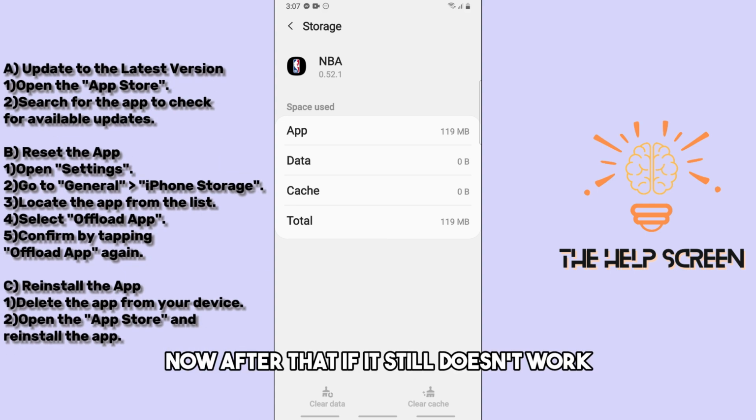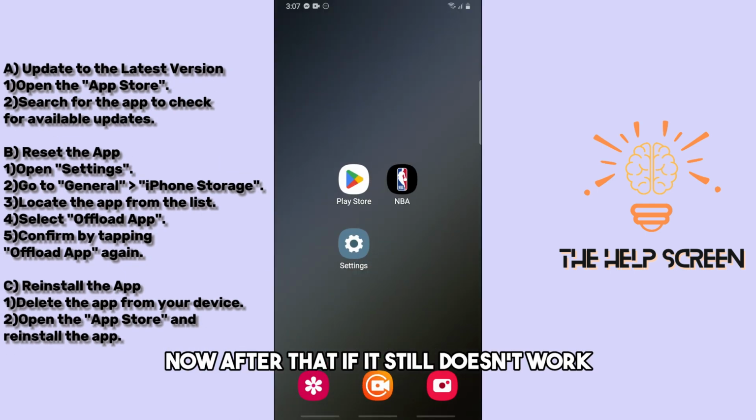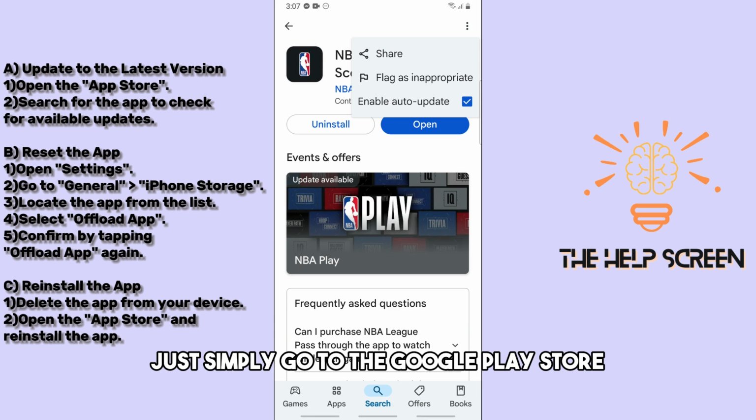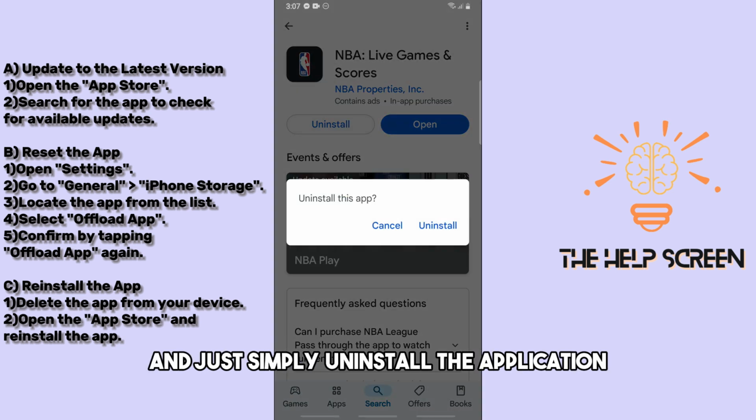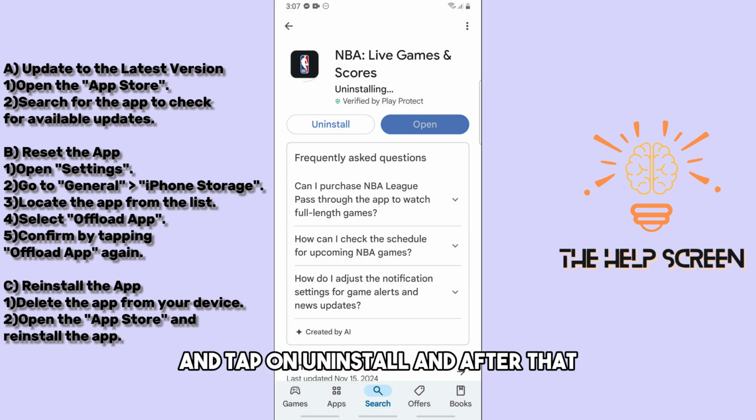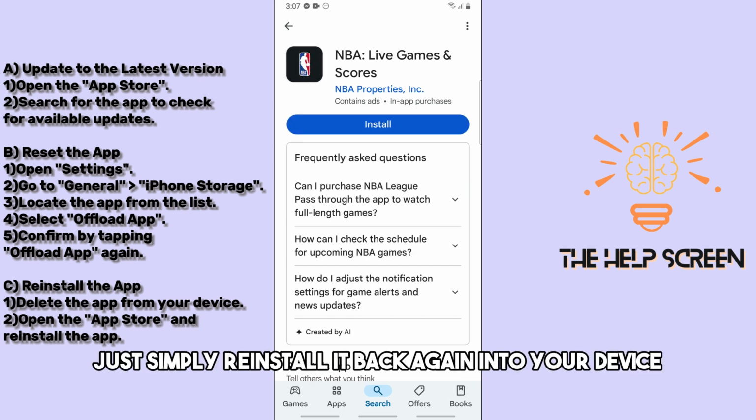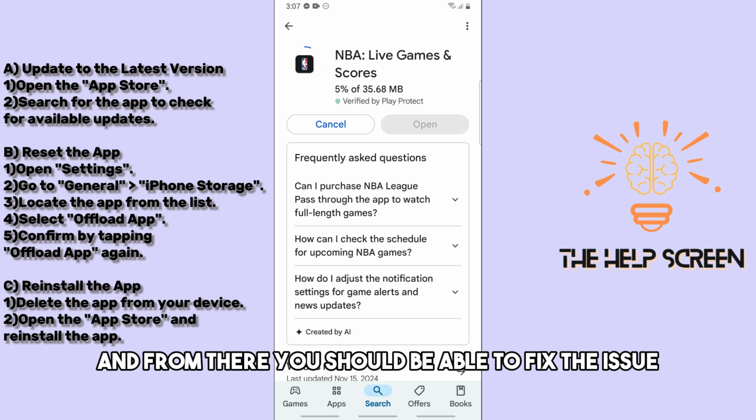Now, after that, if it still doesn't work, just simply go to the Google Play Store and just simply uninstall the application and tap on uninstall. And after that, just simply reinstall it back again into your device. And from there, you should be able to fix the issue.